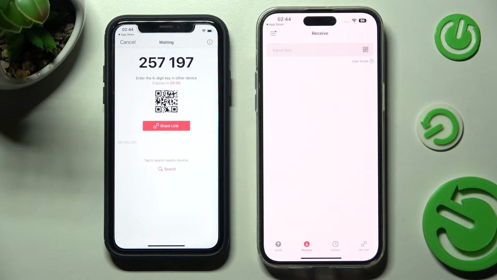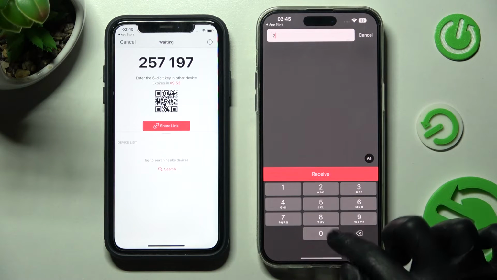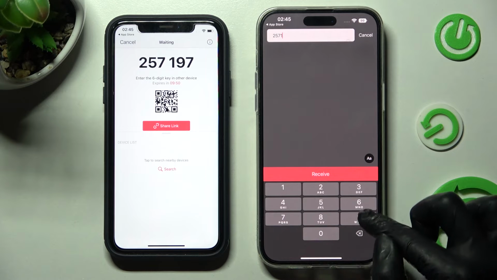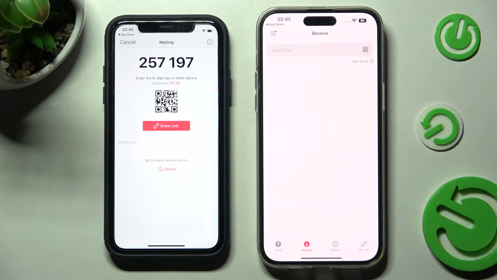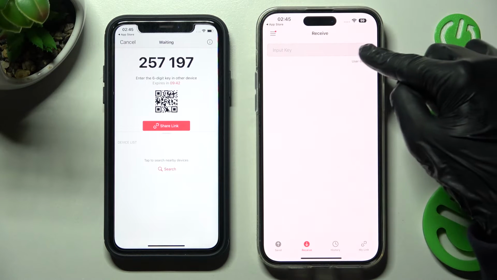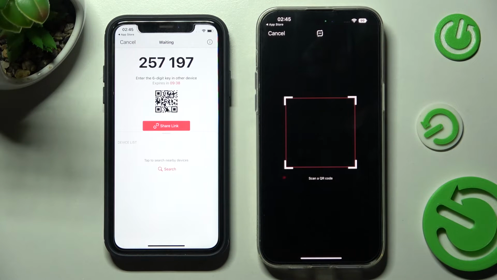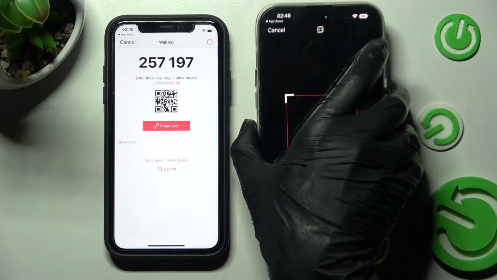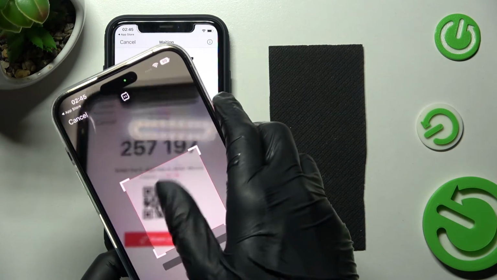Now finally we have the connection ways. We can input this key over here and connect using Receive button, or we can scan this QR code. If you want to do that, select the scanning icon next to input key, then tap on OK in this pop-up and point your device's camera at the QR code. Wait for it to focus.